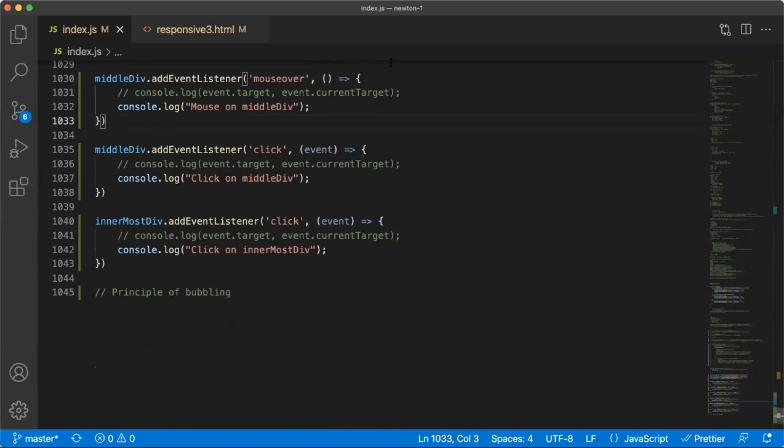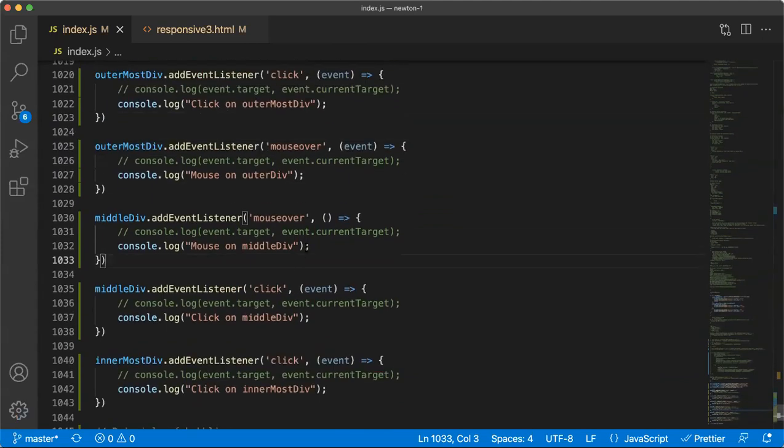So a stop of click would not imply a stop of mouse over. That's the point I'm trying to make. When you mouse over that middle div, will it stop bubbling or not? It will stop if you write event.stopPropagation here. If you don't, then it will not.